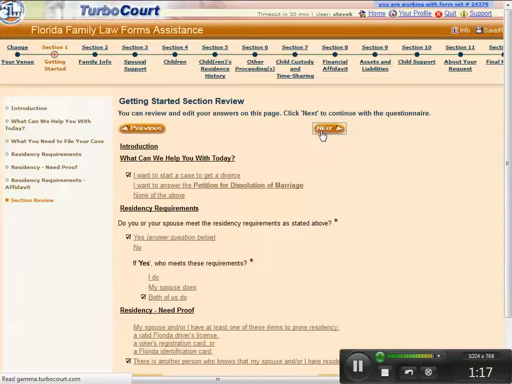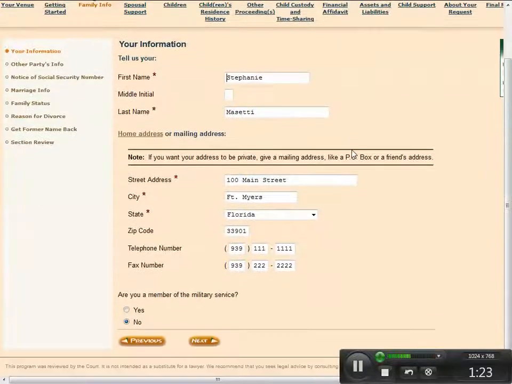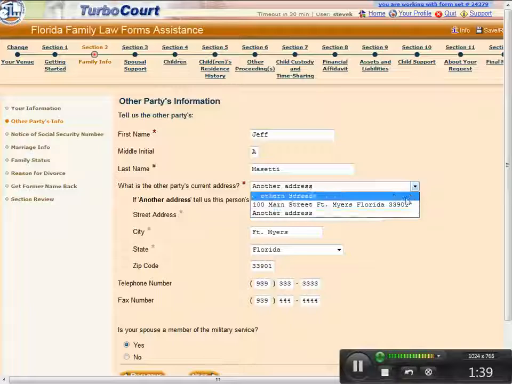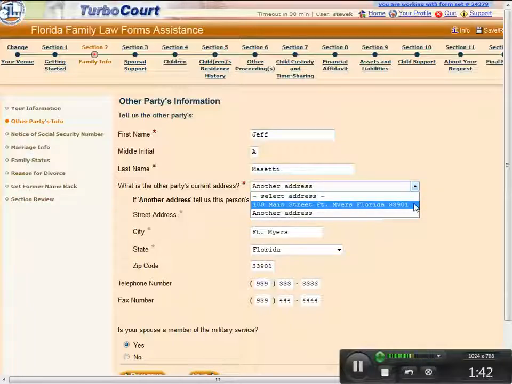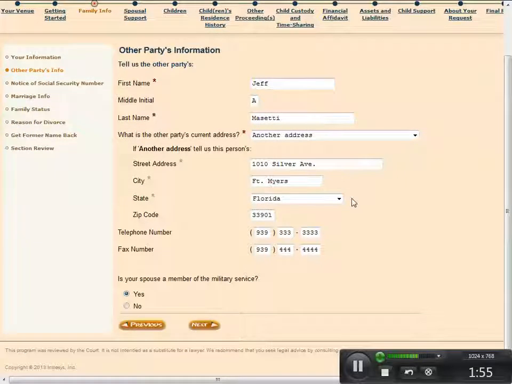Okay, let's move forward to the family information section. So the filer is Stephanie, and she lives at 100 Main Street in Fort Myers. The other party is Jeff, and he lives at another address. Now, one of the things that TurboCourt does is allows you to reuse information that you've already provided. So if it turned out that they live together, I could simply say that he lives at the same address and I'm done. But I'm going to indicate no, they're already separated. He lives at another address. He lives on Silver Avenue.